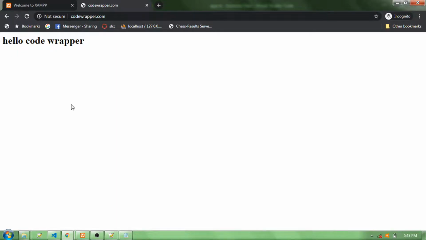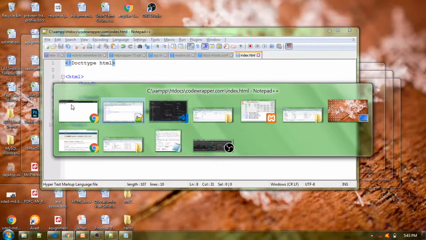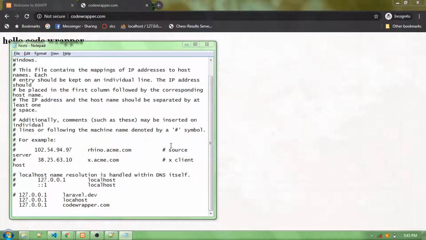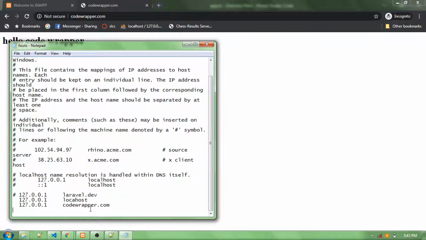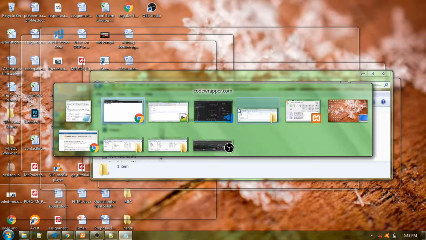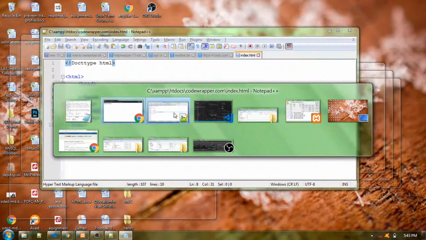So this is how you're going to maintain multiple domains. You can modify this further and further. You need to add multiple domain names into the host file, and at the same time you need to apply that into the vhost file.